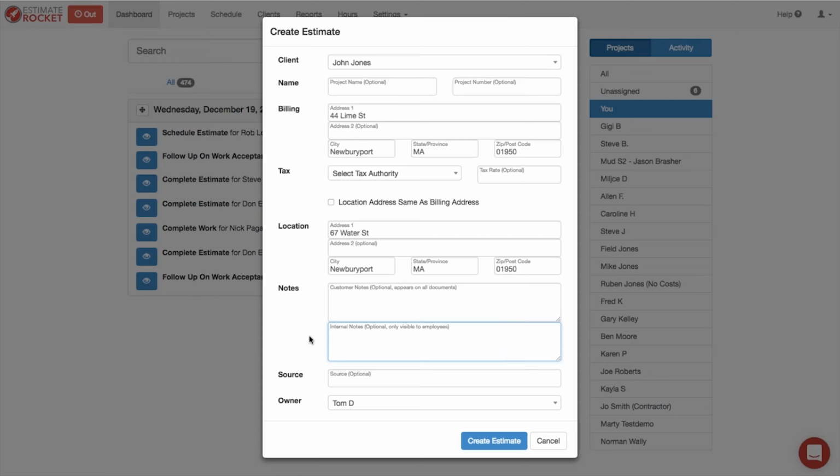The other thing you can do with internal notes is use it to categorize your work with hashtags. So I'm going to put in a hashtag residential interior. And you can create hashtags for any of the different types of things you want to classify your work with: exterior, interior, flooring, roofing, insulation, whatever type of services you render. The important thing about the hashtags is that in any of the reporting and searching in EstimateRocket, you can put in those hashtags and limit your list down to just those things.